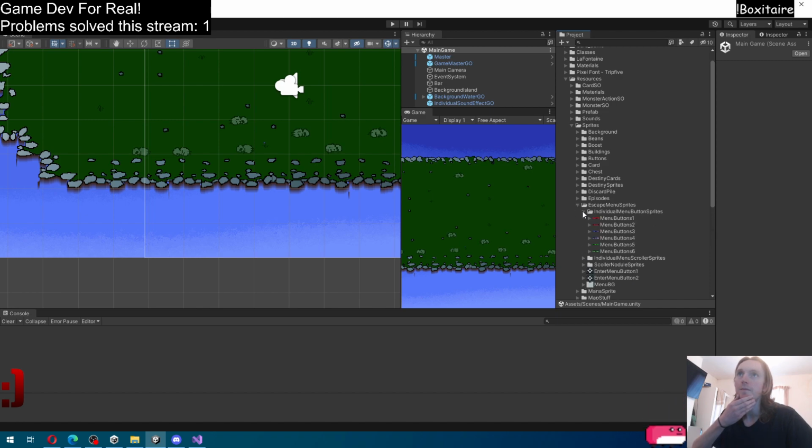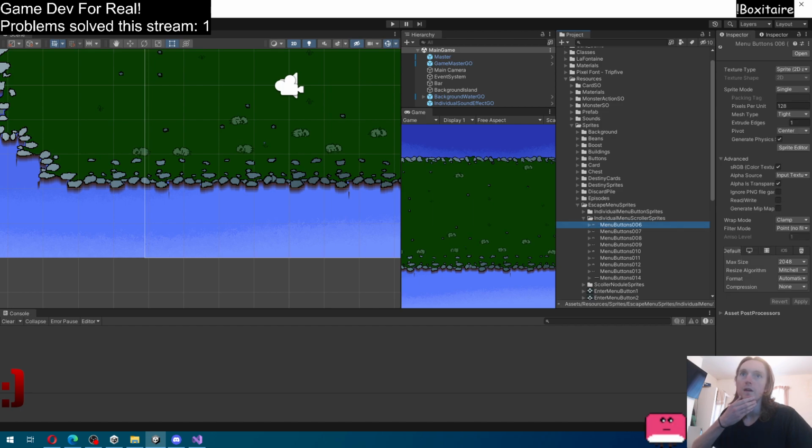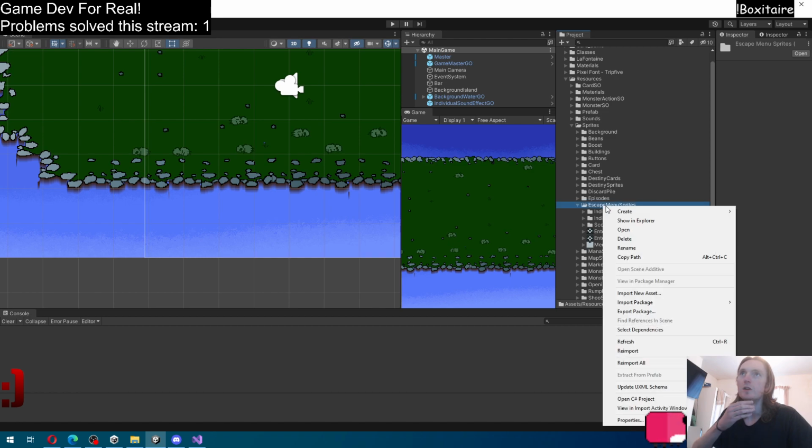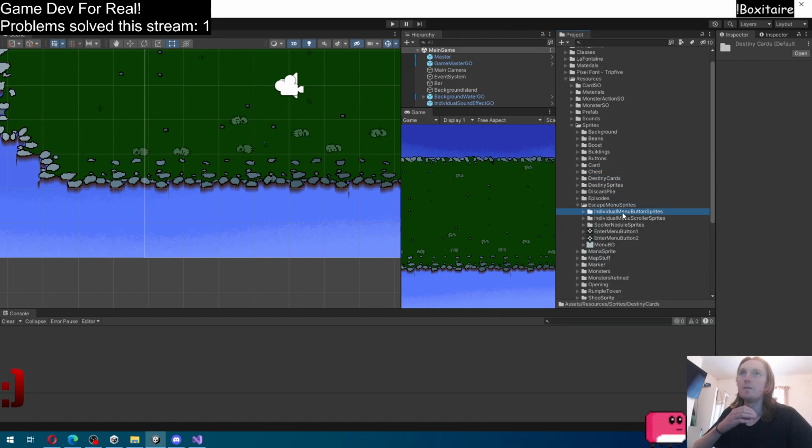Let me just see what's... Yeah, that's right. So I guess I just put in a new one. Individual menu button sprites. I guess we can put them there, that's fine. So I'm just highlighting them over here. Chucking these bad boys over there.